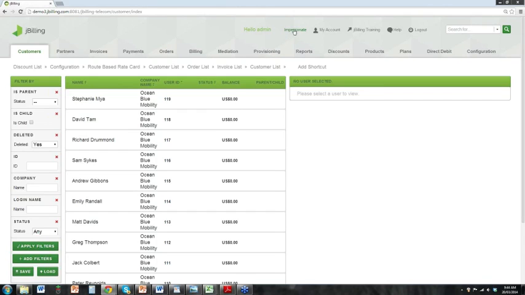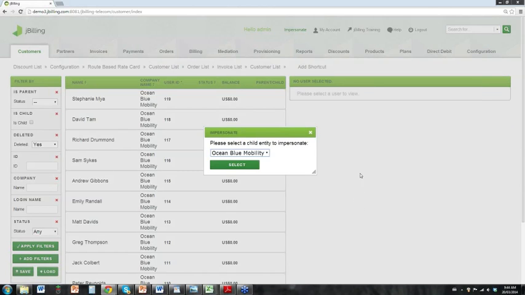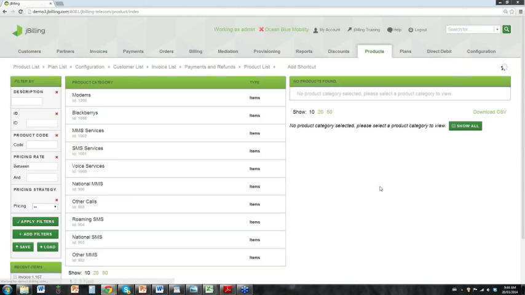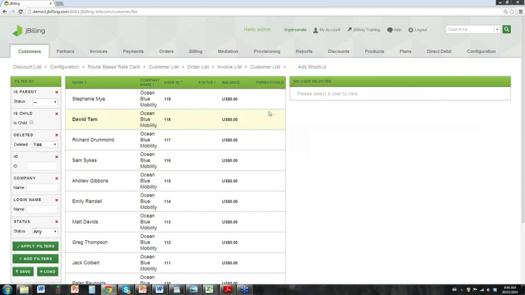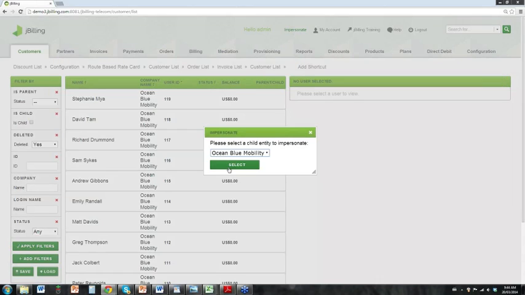So this link right here, I'm just going to click on that, and I can select a child entity to impersonate. Because I've configured the system to have these two child companies, I can impersonate these at any time because I am the parent company. So we want to impersonate Ocean Blue. I'm going to go ahead and do that. And now we've logged in as Ocean Blue Mobility, and I can get out of that at any time by clicking on this X, and I return back to Independence Telecom.